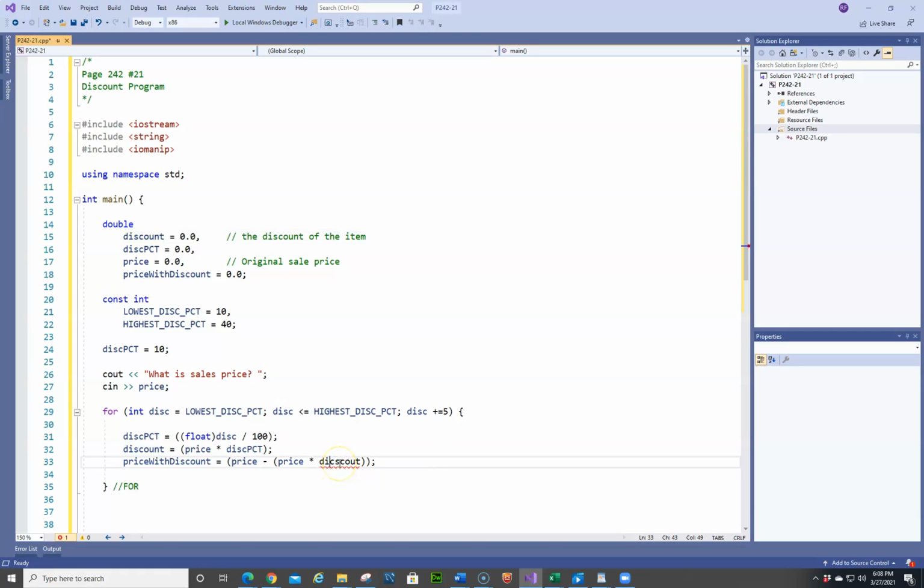So we need to do the same thing here, and we're just going to do price minus discount. The more things you put in a calculation, the more chance of error, and also the harder it is to find out what it is. So here we have our discount percent we're calculating, our discount, and it makes it very clear. The price with discount is the price minus the discount. There's our end of our for.